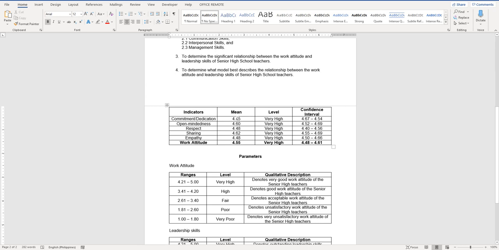And then since the 4.45 is just the sample mean from our respondents, the population mean is within the interval of 4.67 to 4.54 with the confidence level of 95%. So it means that the true population mean of the commitment dedication of the teachers is within 4.67 to 4.54. And the 4.45 in our mean is within the confidence interval, so it is a good representative of the commitment dedication of the teachers.